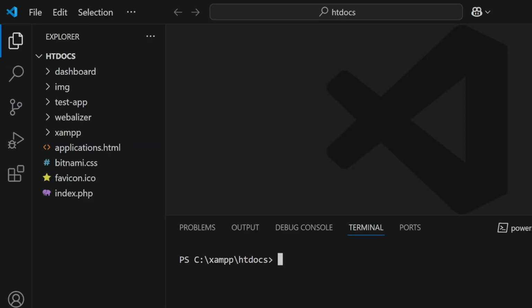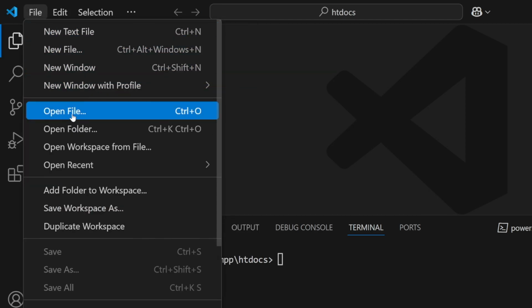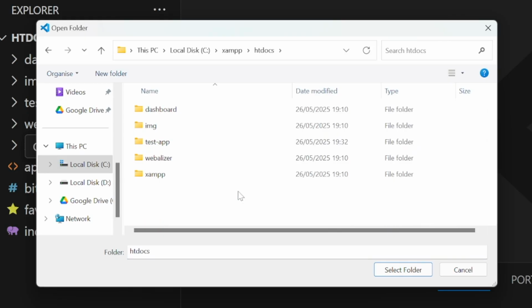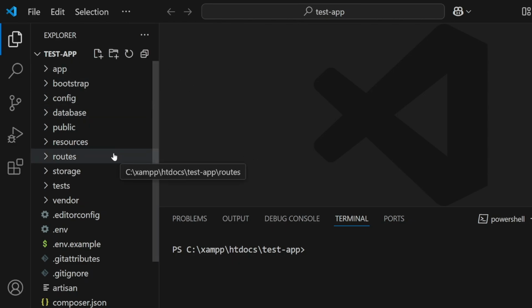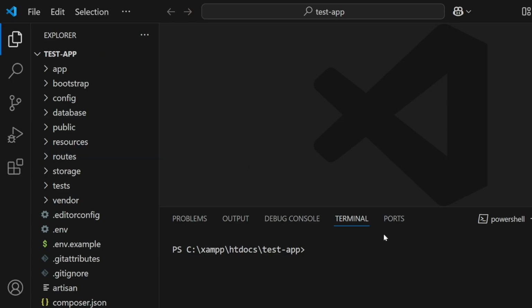So after creating the Laravel application, if you check the Explorer, you'll see the test-app folder that you've created. So what I'd recommend you do is click File, Open Folder, go into the htdocs, select the test-app, and then press the Select Folder button. So what I've just done is switched VS Code to show only the folders and files for that new Laravel application that you've just created. So that way you can just focus on working on the new Laravel application.